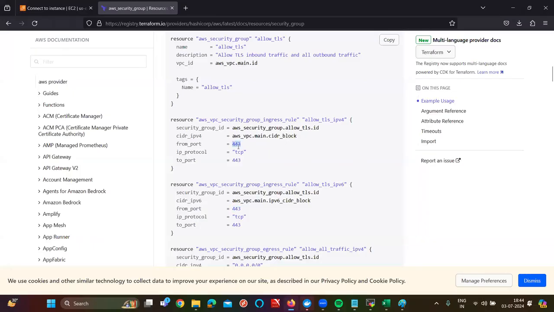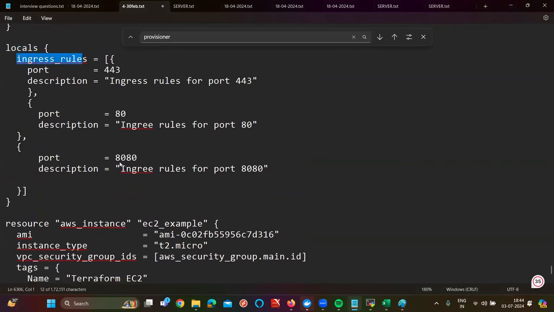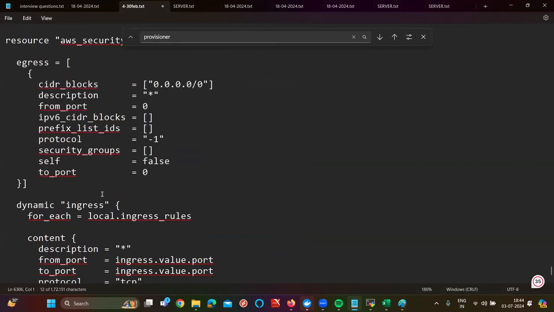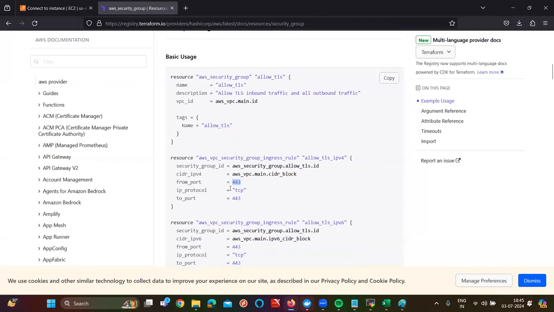Instead of using separate blocks for 443, 80 and 8080, what I am doing is defining the values in the locals block. How many rules did I define? Now this dynamic block called ingress will use the first value, 443, second value 80, third value 8080. Like that, automatically the ports are going to be called from the locals. If I don't use dynamic block for these three rules, 443, 80 and 8080, the length of the code is going to increase, right, sir? You can see it live. For only one port you are going to get this much code.